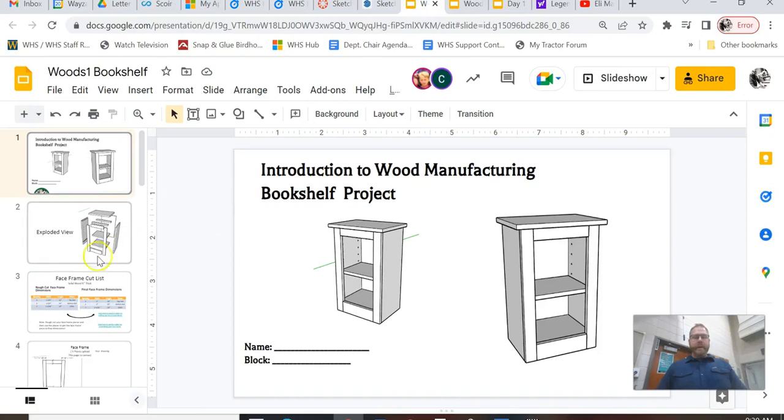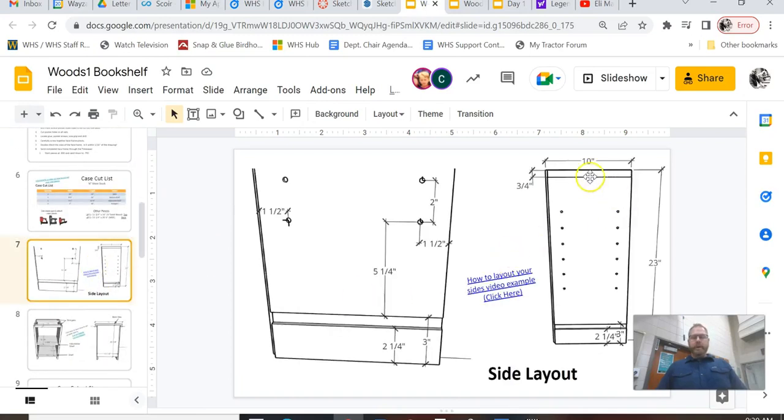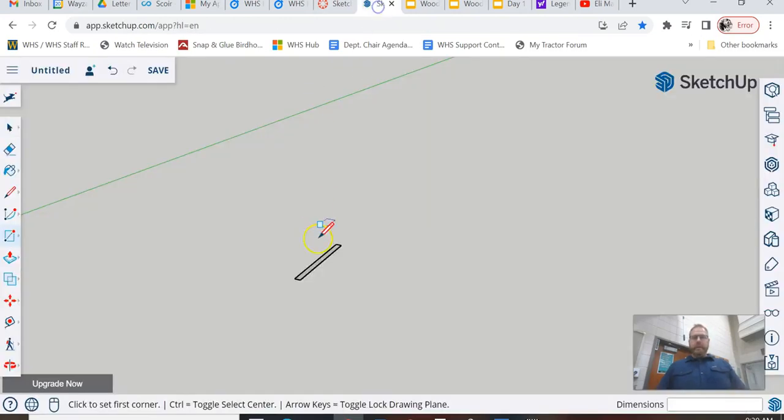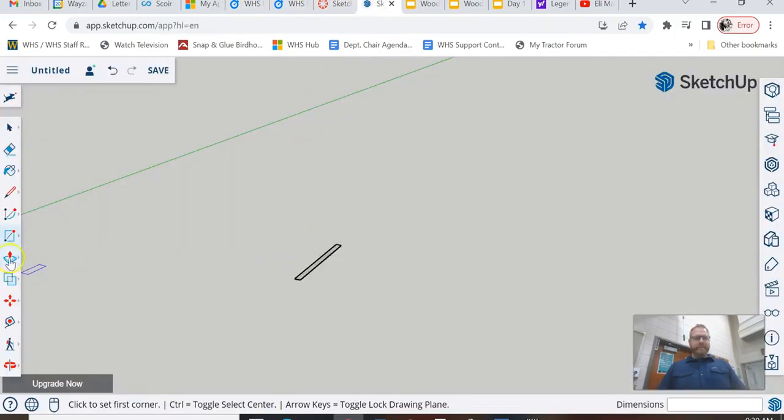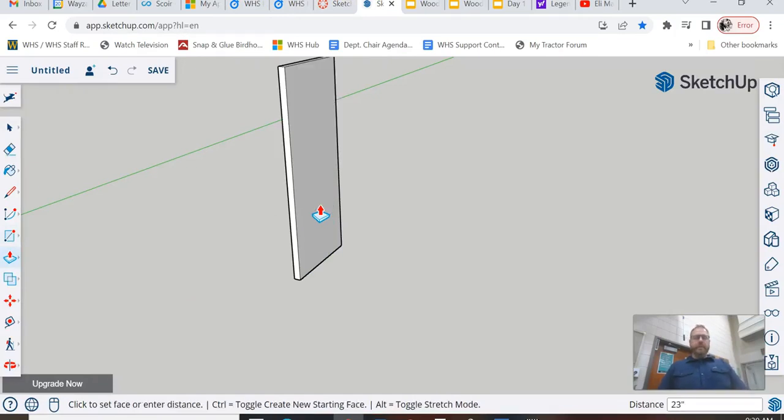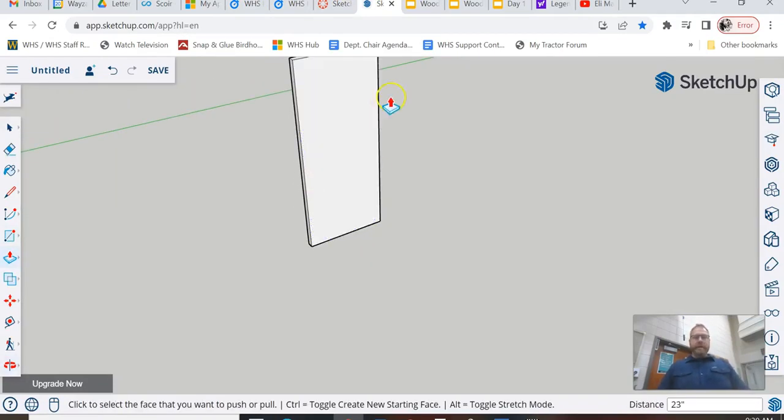I could be toggling back and forth right here. What I'm drawing is this right here. So I'm going to come back here, and I can see that this is 23 inches tall. Now I got to find it. I'm going to use the push-pull tool, let go, and type in 23 inches, and now I get my side.